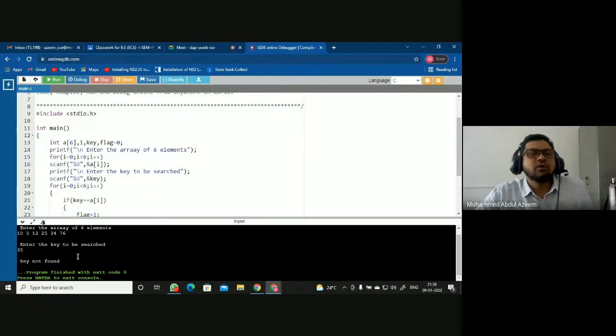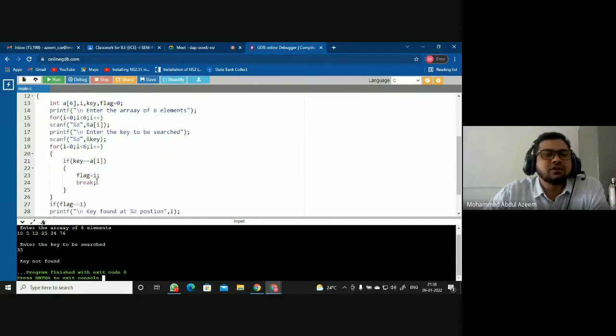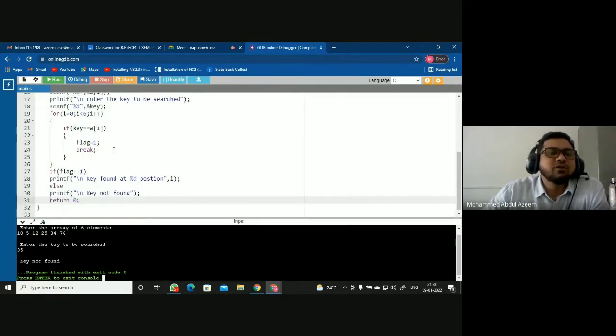So, to decide whether the key is available or not, it had to search all the elements of the array. Only then it can take a decision. Here you can see all the elements of the array are compared with the key, and if none of the array elements matches the key, then when you come out of the loop, the flag value will be retained as 0, and since it is 0, this condition is false, it goes to the else, and then it prints key not found.